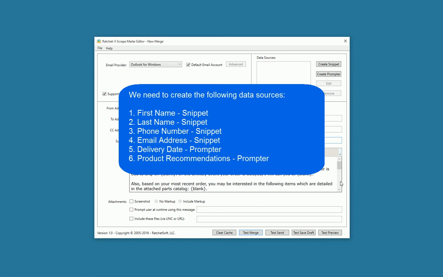In total, we'll need to create the following 6 data sources: first name, last name, phone number, email address, delivery date, and product recommendations. The first 4 data sources will be mapped from the application screen, so those data sources will be of type snippet, and the last 2 will be gathered from the user via prompters.